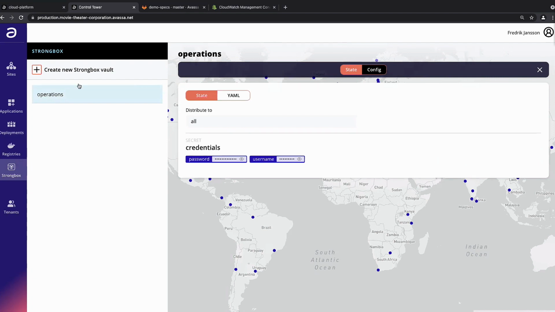What I have previously created here is a vault we call operations. In that vault, we have a secret key value map called credentials. And in that key value map, we have stored a username, not very secret, I can show you that, but of course, a very secret password. And these will be made available to the application as we deploy it.